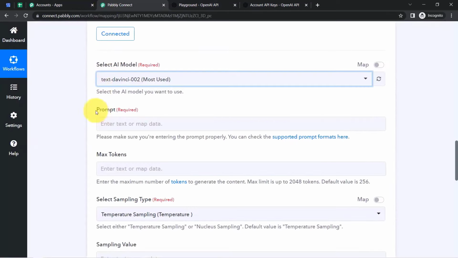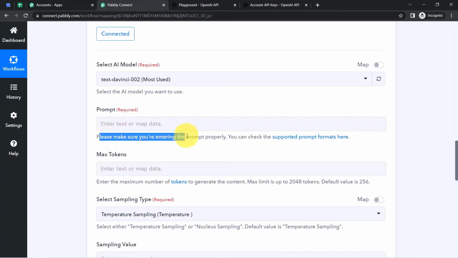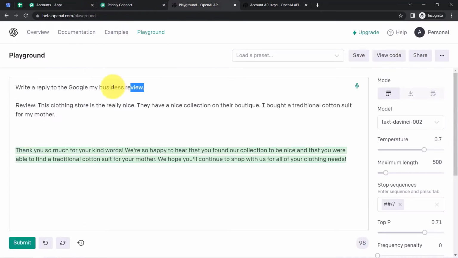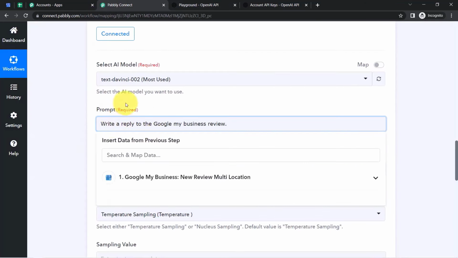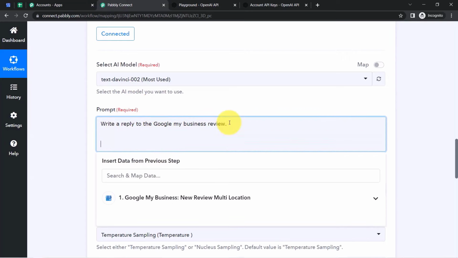Moving further, it is asking for the prompt. As I have just told you, prompt is actually the command, basically the instruction. Please make sure you are entering the prompt properly. You can check the supported prompt formats here. You can check this link for the supported prompt formats, but this time I am going to provide the same prompt here also, and whatever value I write in this particular box will remain the same, will not change.